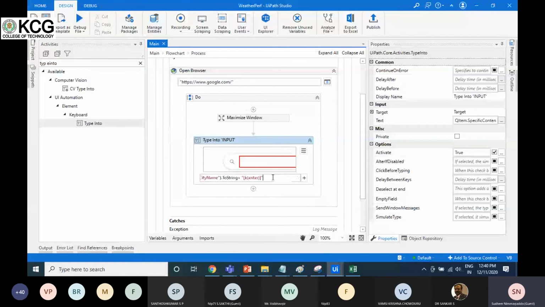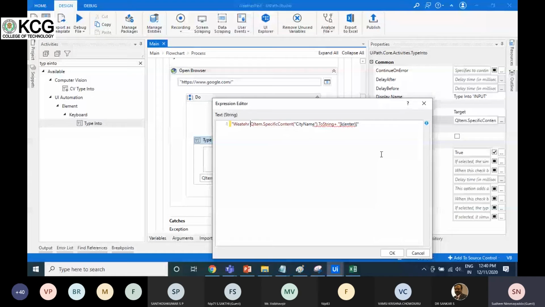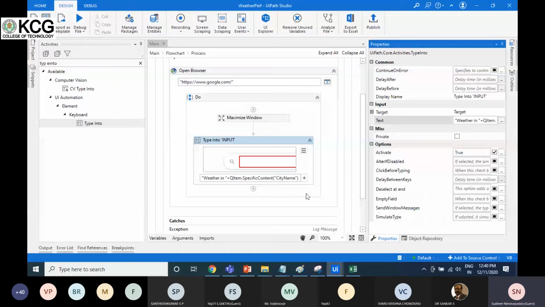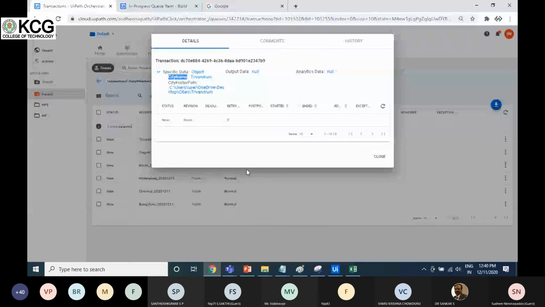So it's not only the city name, you have to pass the weather in, right? Weather in that city name, weather in this city name. Okay, just do the same thing here.